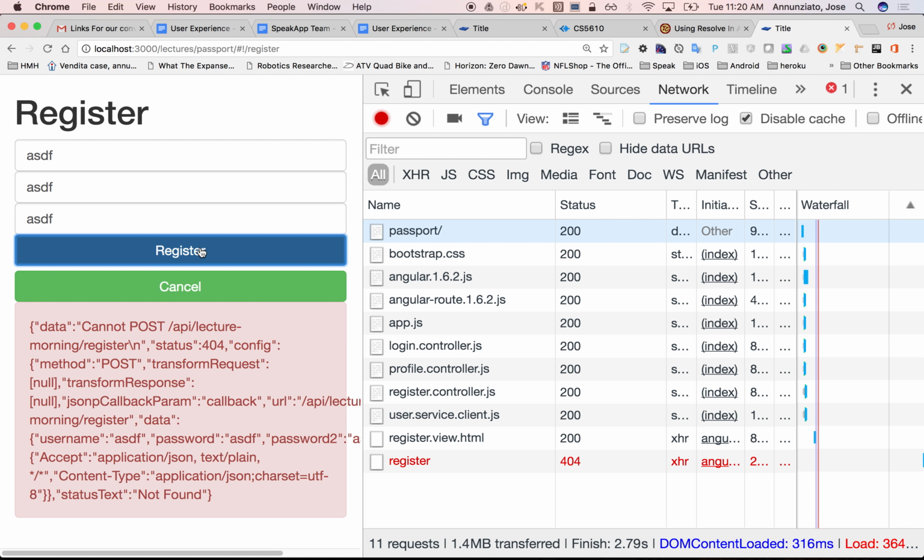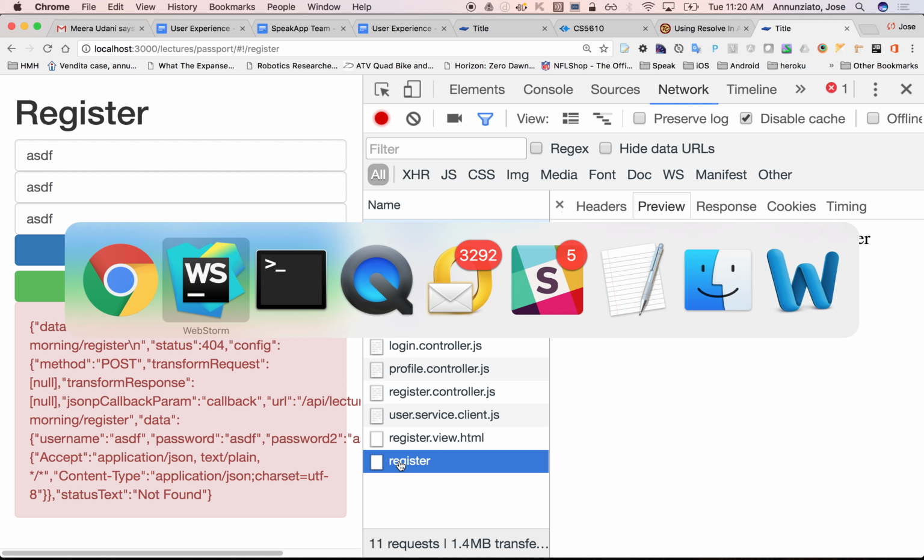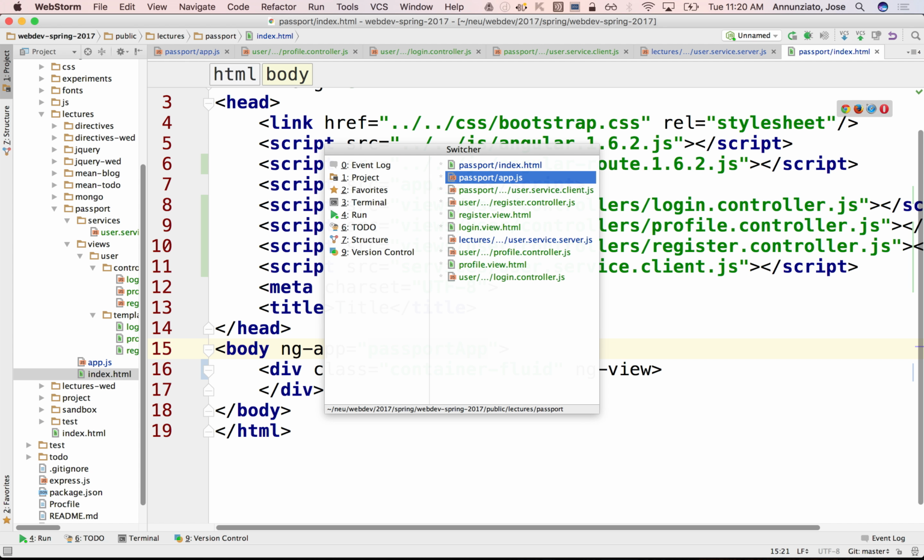Register. Okay, so it went out to the server, right? It went out to the server and it posted the information for the username and password. But the server, again, doesn't know what to do with requests, so we'll need to create a handler on the server side. So let's go on the server side.